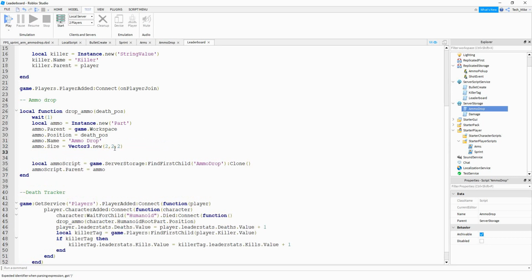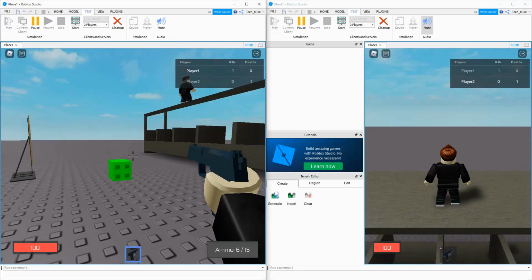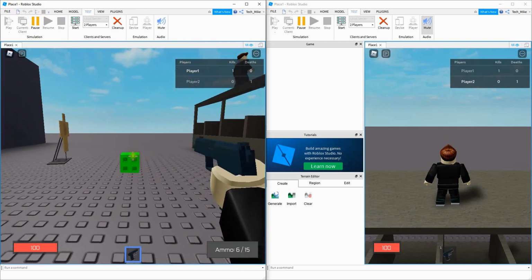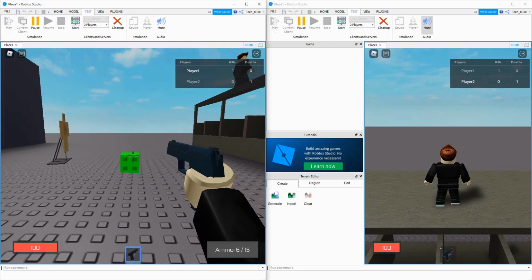And also let's change the color. So let's say ammo.BrickColor, and let's set this equal to BrickColor.new. And then we'll just choose a random color. Let's do maybe green. And let's go ahead and try that out and see how it looks. Alright, and now you can see for the ammo drop, it has a green color and it's also a different shape. So I'm going to leave it up to you guys to design it however you want to.